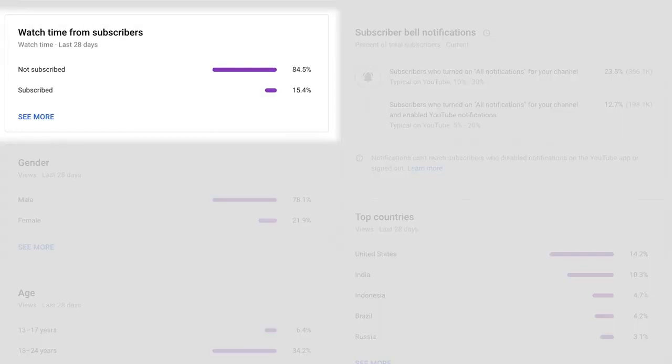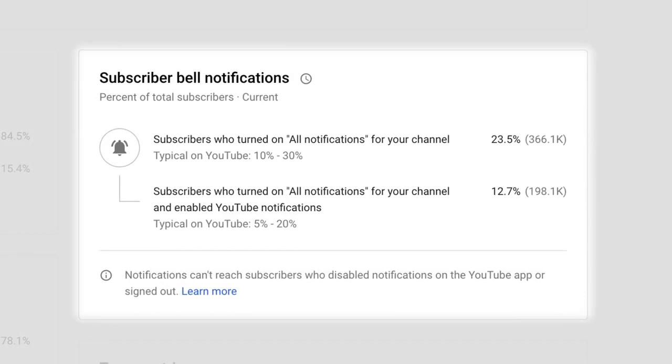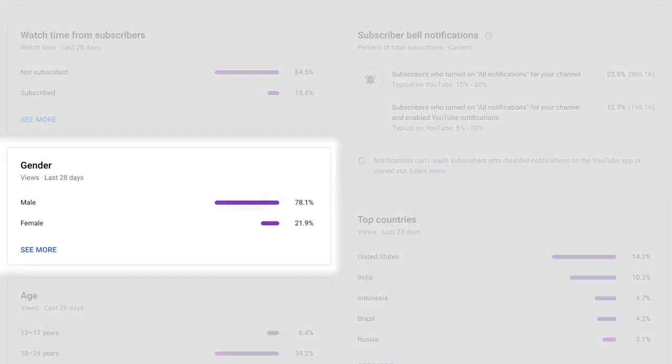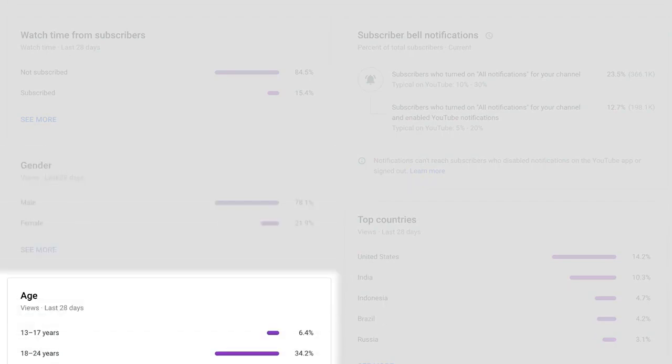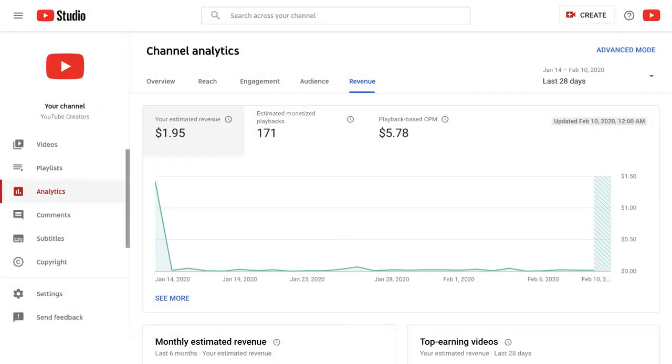You can also see watch time from subscribers. At the channel level, you'll also see the Bell Notifications card. This provides information on the portion of your subscribed audience who have enabled all notifications for your channel, and also those who have enabled notifications for their account and device. This tab also gives you information on the viewers watching your channel, like their gender, age group, and where they're located. Finally, if you're a member of the YouTube Partner Program, you'll see an additional revenue tab listed in Analytics.